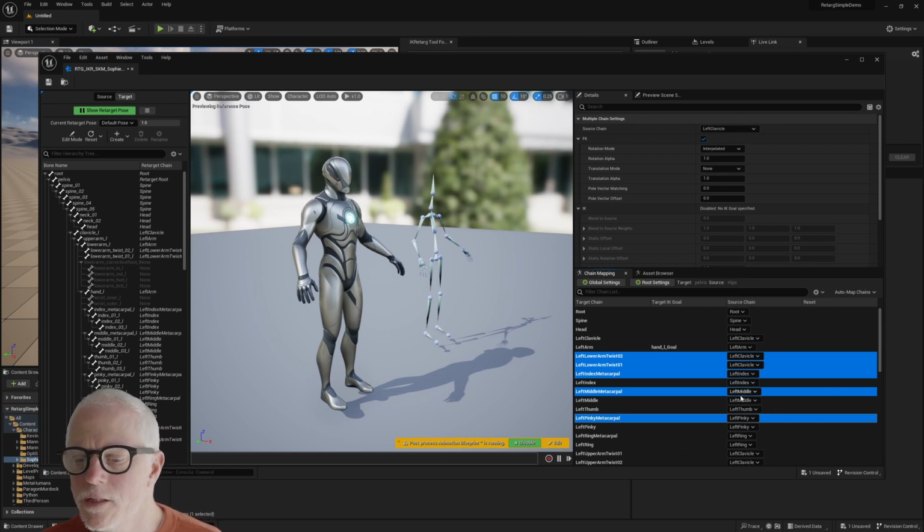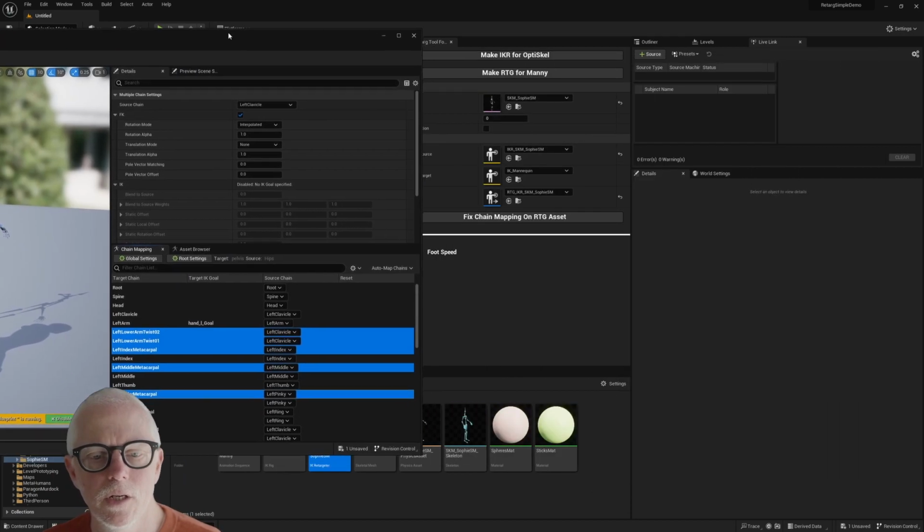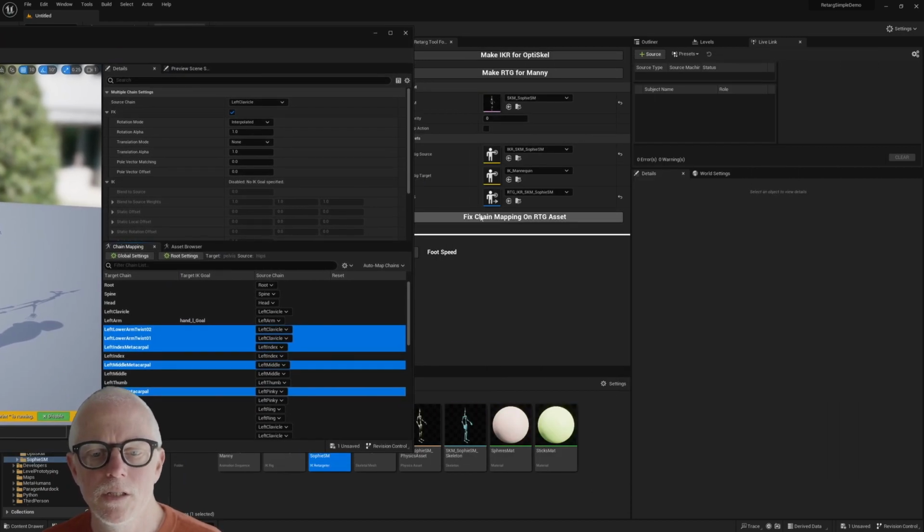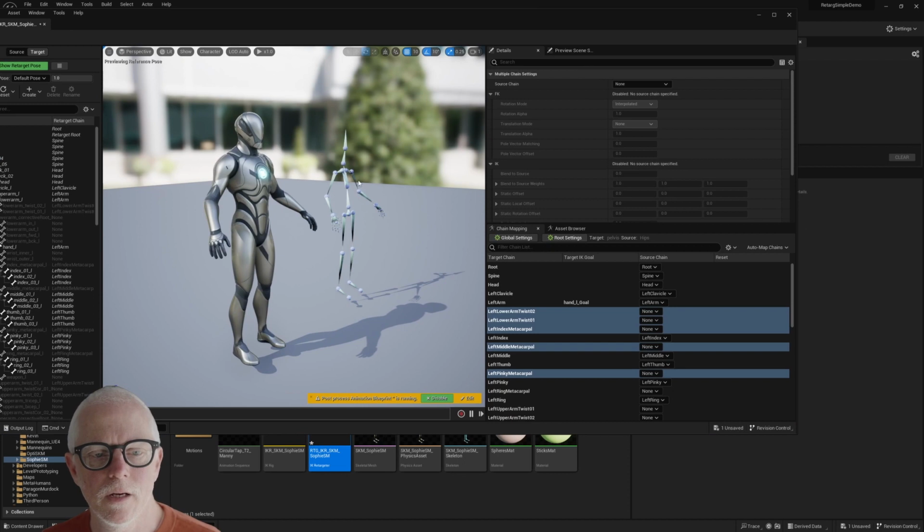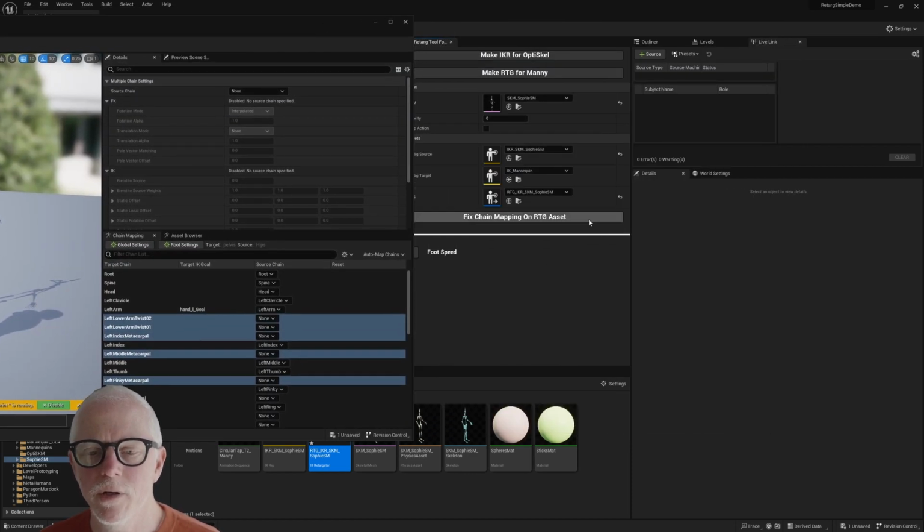So all these need to get set to none, and I did that manually in my last video, but I want to show you here that I made this handy function that will change those to none for this particular skeleton. It uses name matching and is expecting this for the Optitrack skeleton. So if you've got a different skeleton, this button or this whole tool won't work for you, but there's a little fixed chain mapping function here.